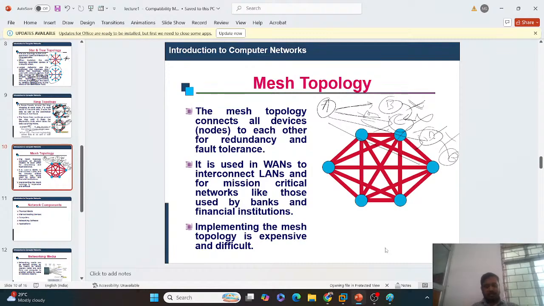सो नाउ इम्प्लीमेंटिंग द मेश टोपोलॉजी इज एक्सपेंसिव एंड डिफिकल्ट। अभी ये क्या हो गया कि एक्सपेंसिव एंड डिफिकल्ट हो जाएगा, राइट?